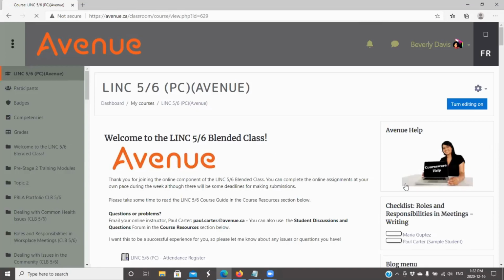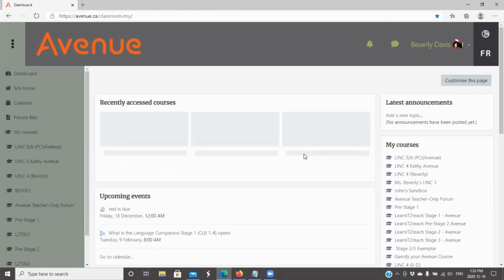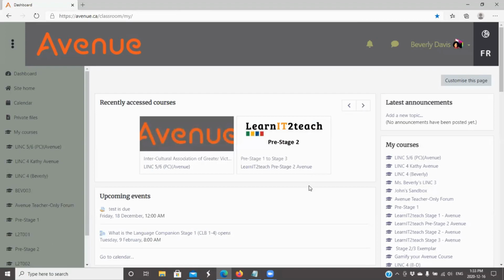Topic sections are still in the middle. The blocks are now only on the right side. So you can only have your blocks on the right side. They can still be moved around as they were on EduLINC before. If I click again on the dashboard, this will take me back to the page that we started from here.